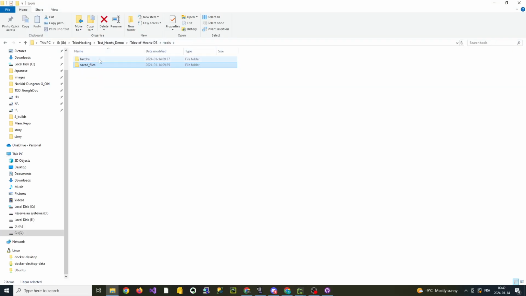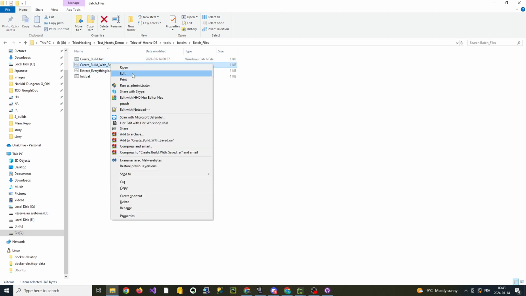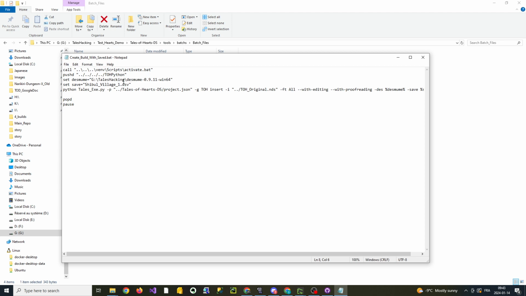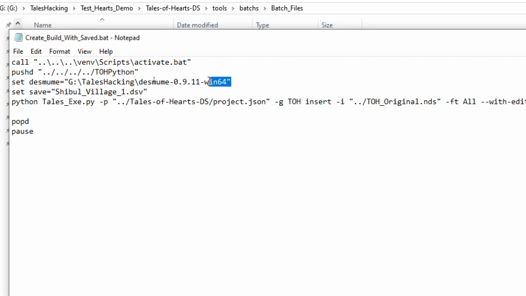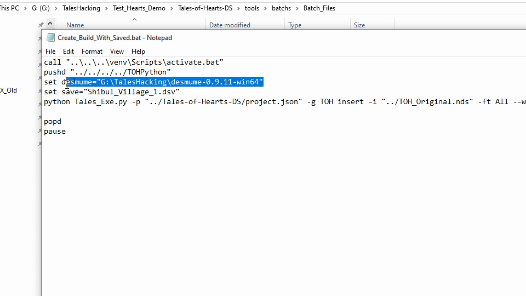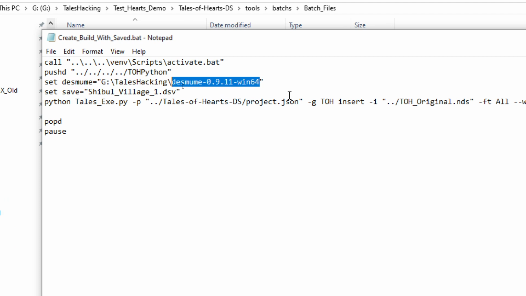And if you look under the batch folder, inside this "create build with save" is what it does. You need to specify your DeSmuME location, so it's like the basic folder for the emulator. And you need to specify the name of a save file that is inside this save folder. And then it will create a new patch using this save file.